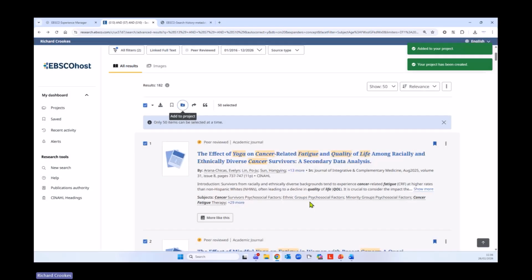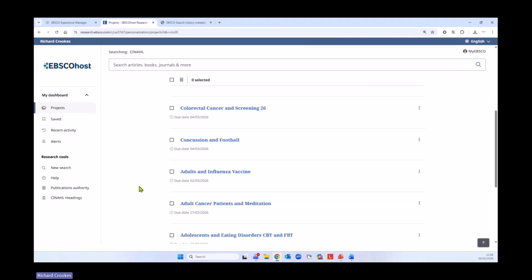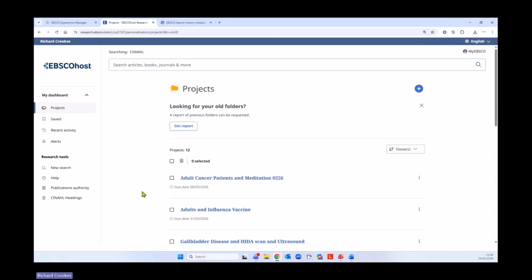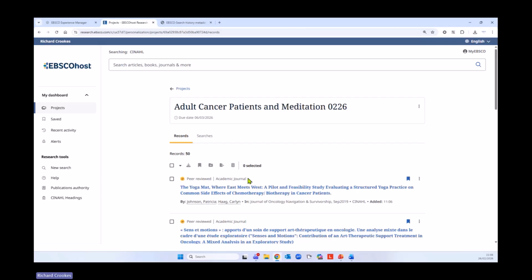So what's happened here is that not only have I created a project, but I've also added those results to the project immediately. If I go to my projects folder under my dashboard, you'll see that project is now listed along with the other 11 projects I have. If you click through to this project, you'll see the records that I've added immediately.